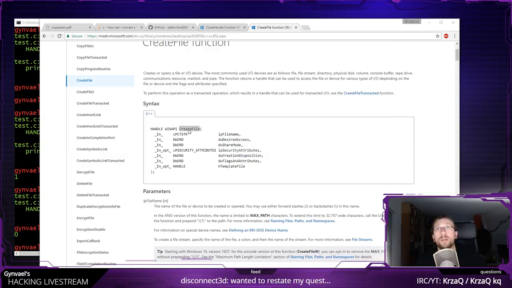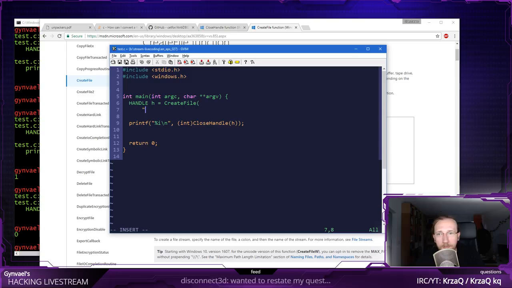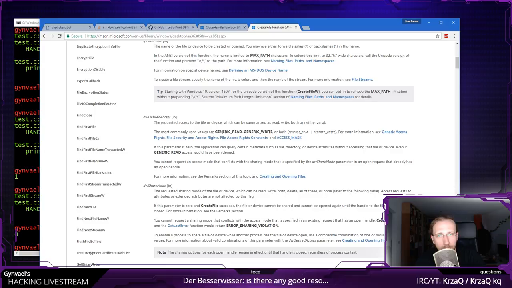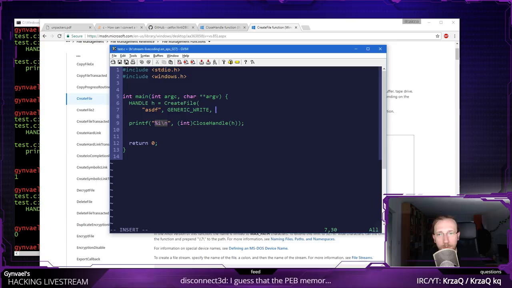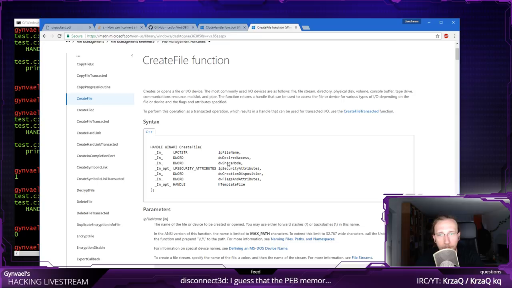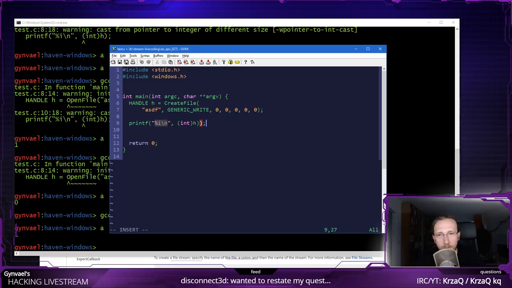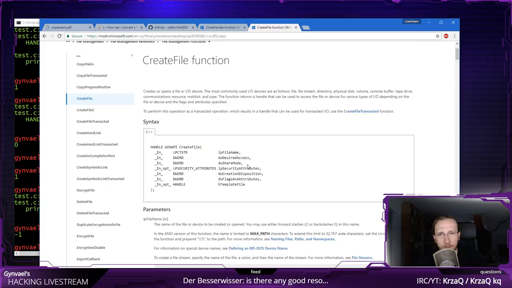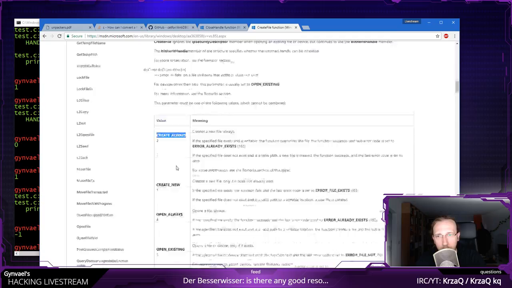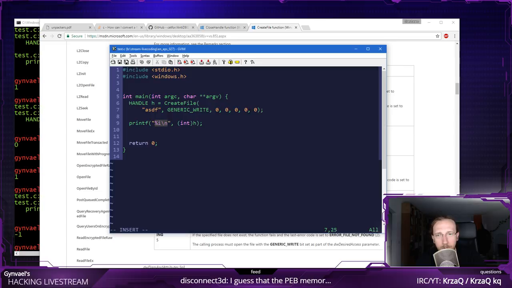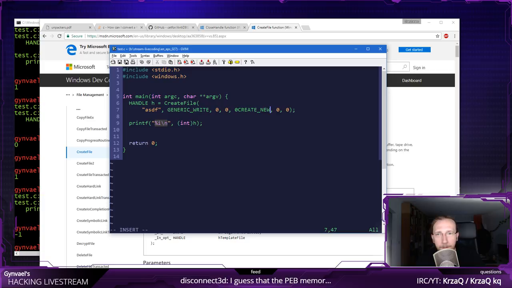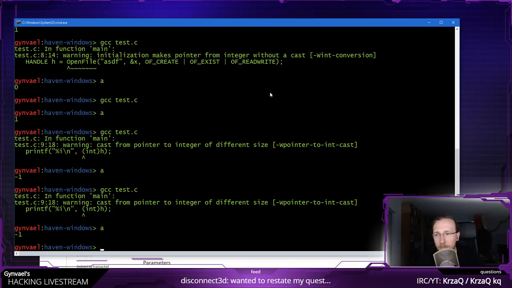Yeah, let's not use deprecated APIs. Okay. The file name ASDF, then desired access. Desired access is generic write. Then we have share mode, which can be 0, then 0, 0, 0, and 0. This should work, I guess. Yeah, it works. Let's see if I can actually show the handle as well. It's minus 1, because I probably should have a creation disposition as well. Create always. Yeah, sounds good. Now creation disposition as this one. Why is it minus one still?